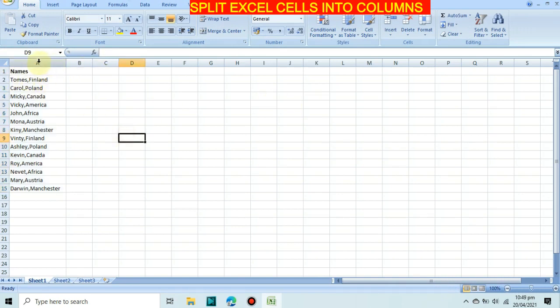This is a column of names, but there is extra information with these names separated by commas. I would like to keep the text after the comma in another column, so I will split these columns into two columns.